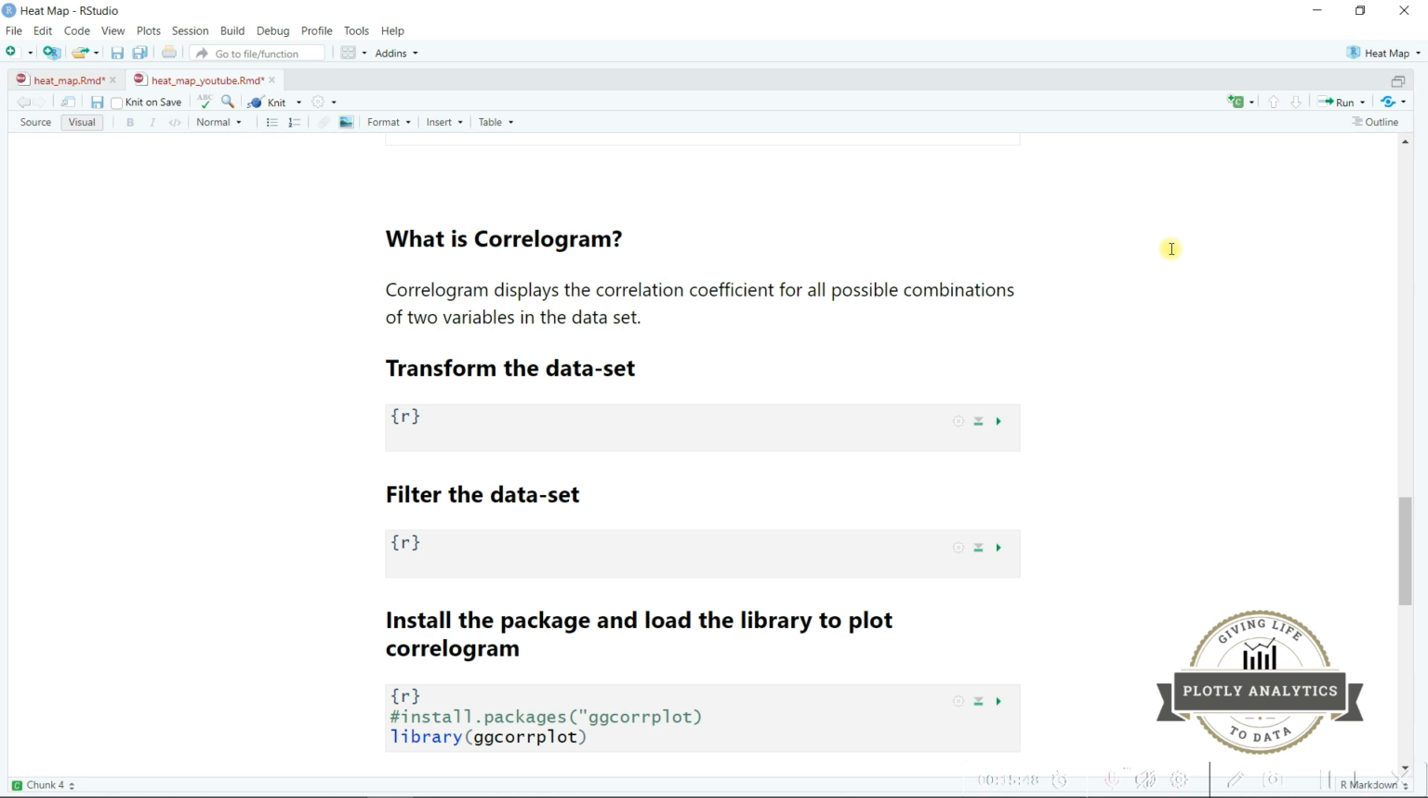So we are going to use the weather dataset from the nycflights13 package. We are also going to use the flights dataset, and we will try to find out whether there is any correlation between arrival and departure delay and various weather parameters. So let's transform the data first.